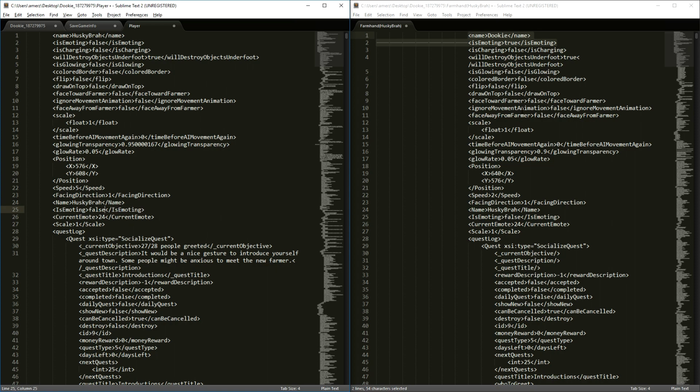Over to the right, there should be something similar. And there we go. Change that to Dookie. Oops, Dookie, and we're going to change that to true.